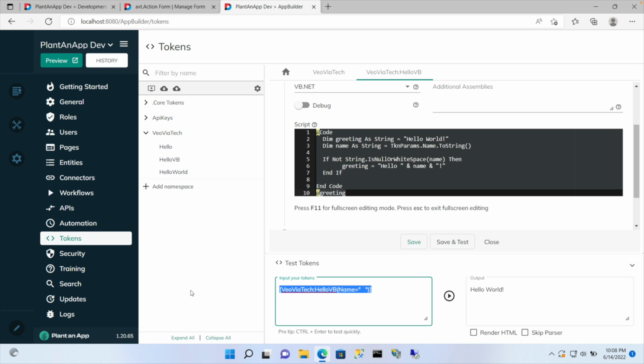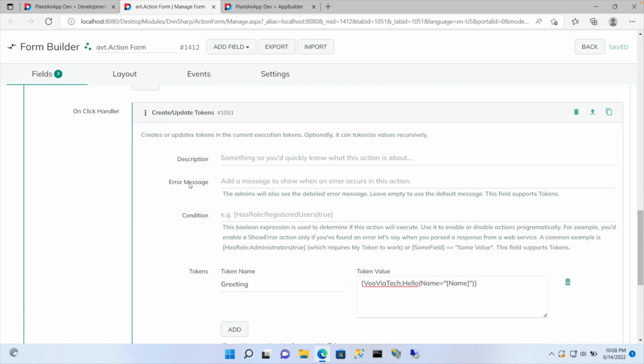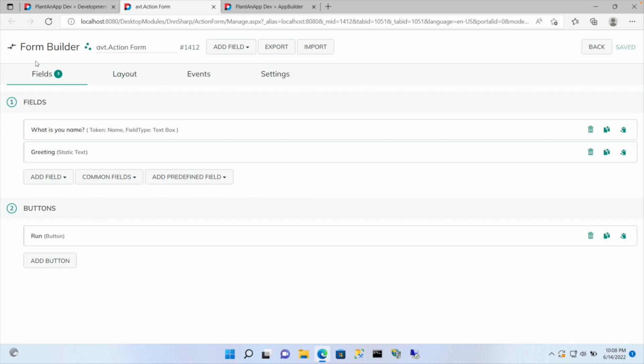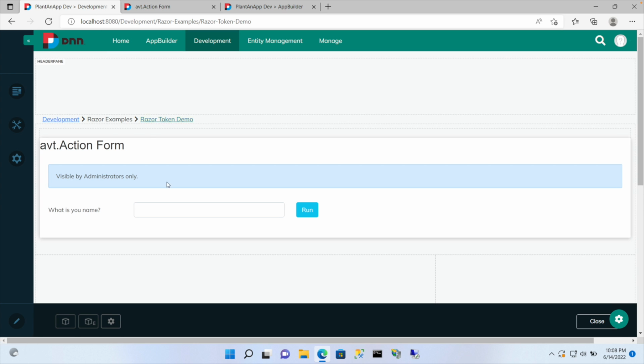So what we're going to go ahead and do is we're going to copy this. We're going to go back to our action form. We're going to expand this, and we actually can just change this to VB. So now we're using our new VB token. I go ahead and click save. And I go back to our form.